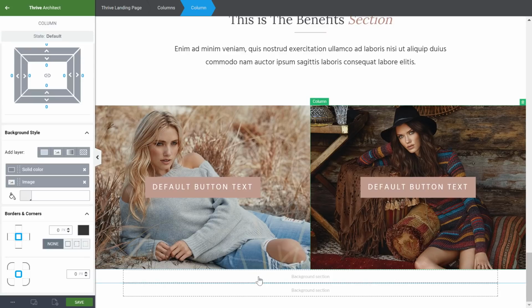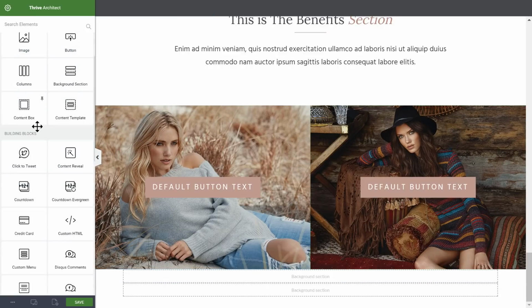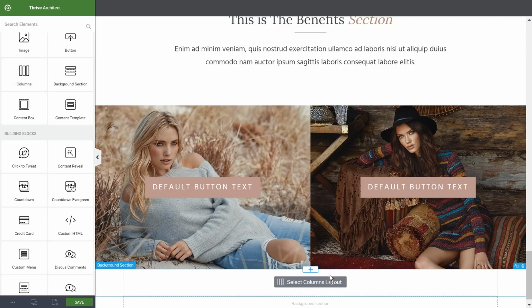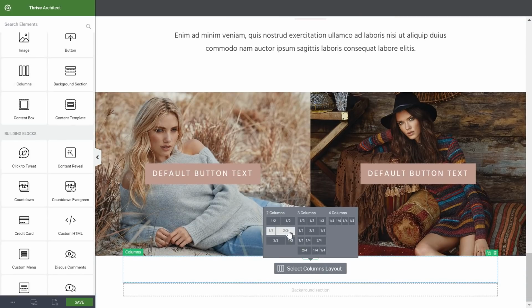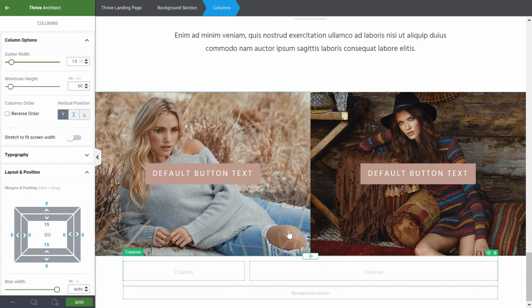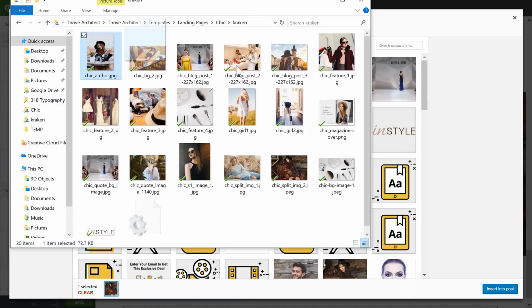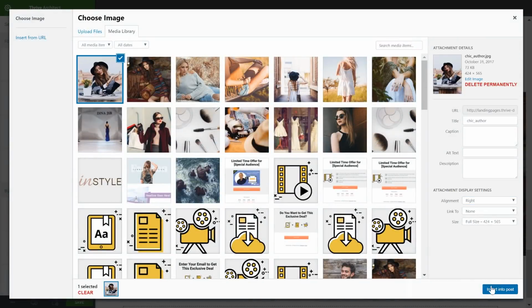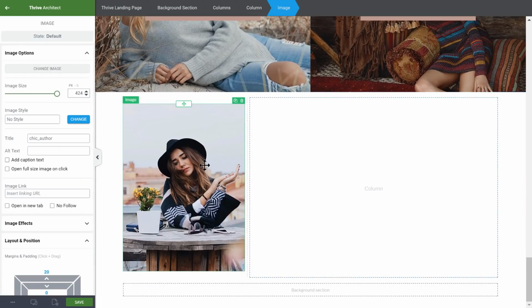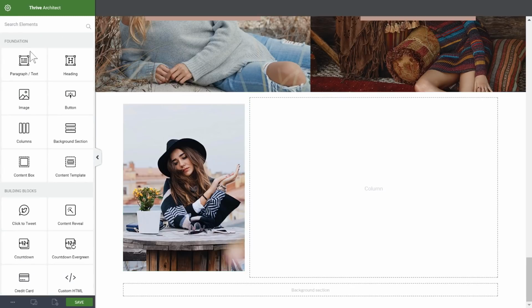Now we're going to do an about the author section. I'll do columns here. These columns are inside the background section. I will put the author image over here, right aligned, I think, or maybe center aligned. Not sure yet. But yeah, this is our author image here. And then over here we'll have some text.